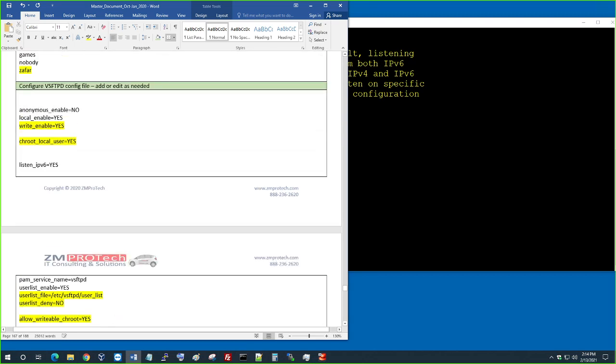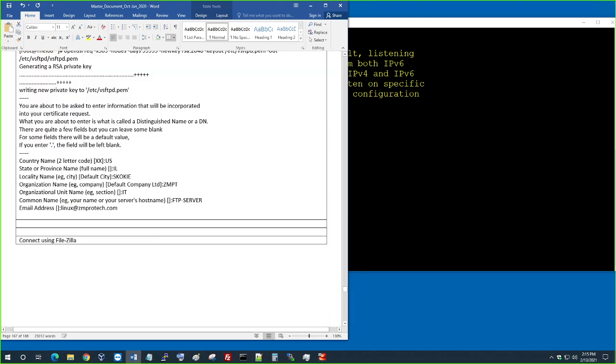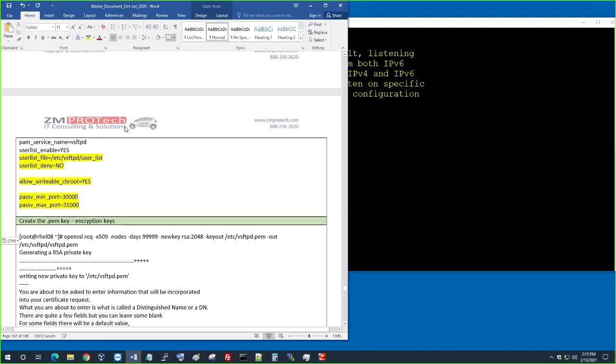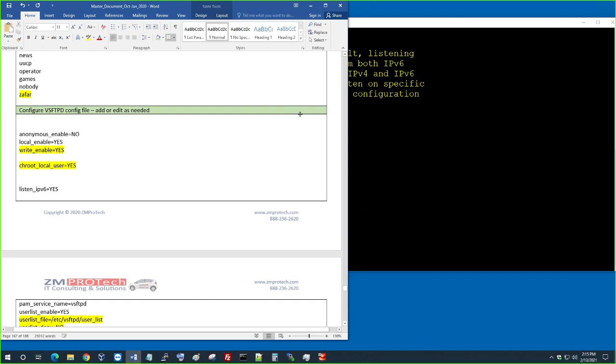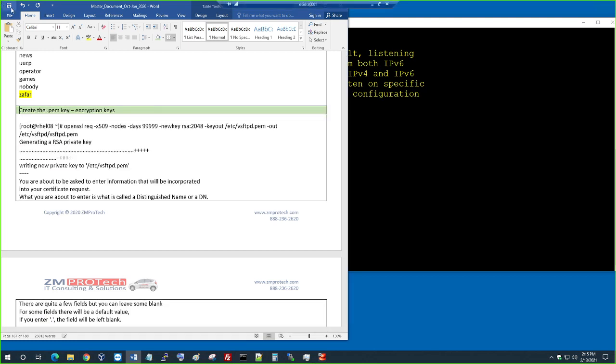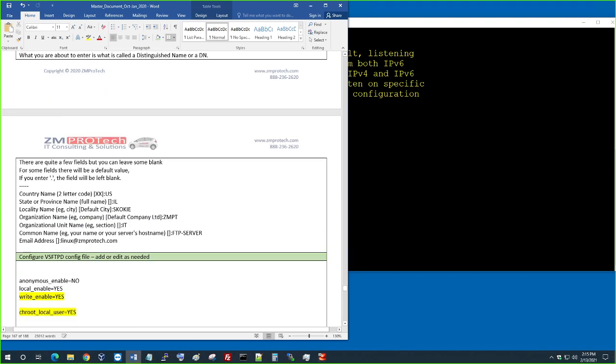Let me copy this. Okay, so we're gonna do the encryption key, and then we're gonna go out there and edit in there. This, we go back in there again and edit this file.